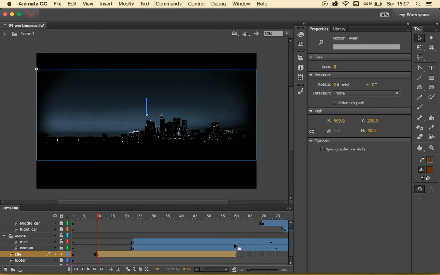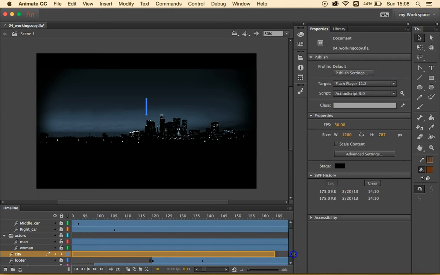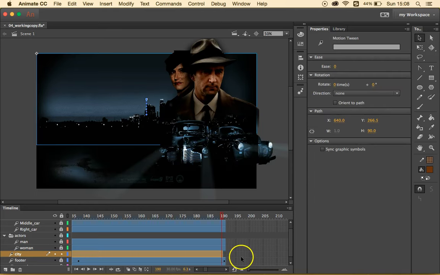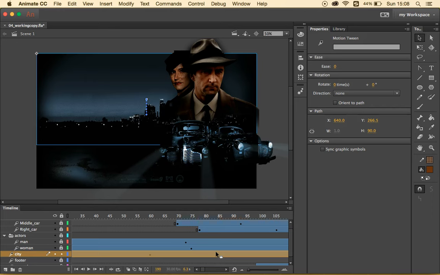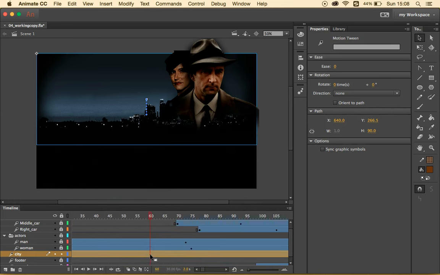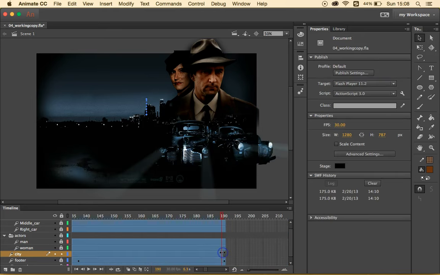The next step is adding frames. Move your mouse cursor close to the end of the tween span. Hold down the Shift key and click and drag the end of the tween span forward to frame 190, and then release your mouse. So you can see the last keyframe in the motion tween remains still at frame 60, like this. It's still here, but Animate adds frames to frame 190.